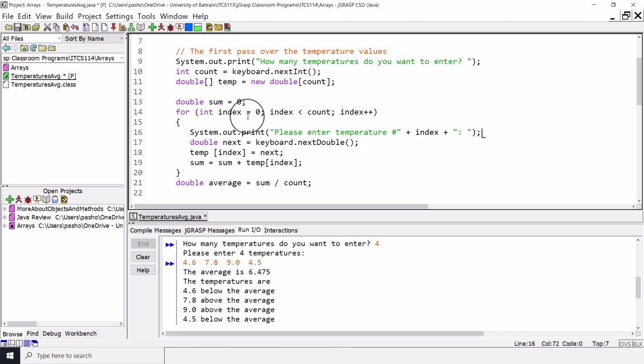But notice that index starts from 0. So a message will appear on the screen saying please enter temperature number 0, number 1. But the user doesn't know about the program. You are the programmer and you know that arrays start from 0, but usually users are used to starting from 1. Therefore, you need to change here, and instead of printing index, you print the next number, which is index plus 1. So if index is 0, it will print 1. If index is 1, it will print 2. And when it reaches the last index, which is count minus 1, when you add 1, it will reach count and it will tell you the last temperature.